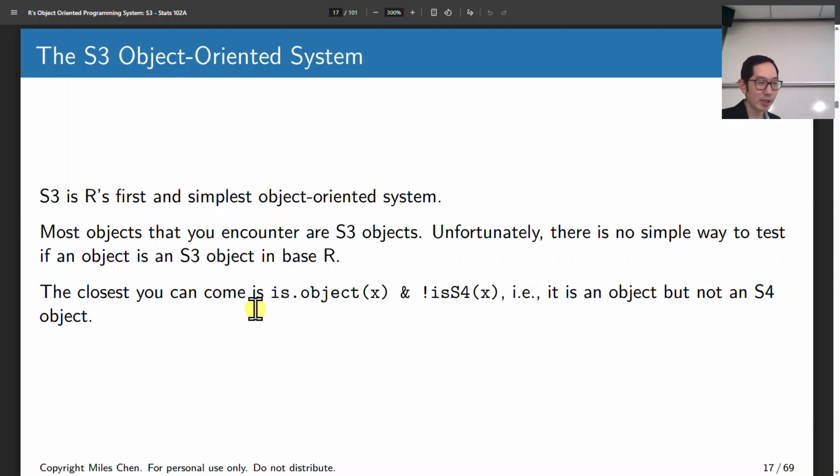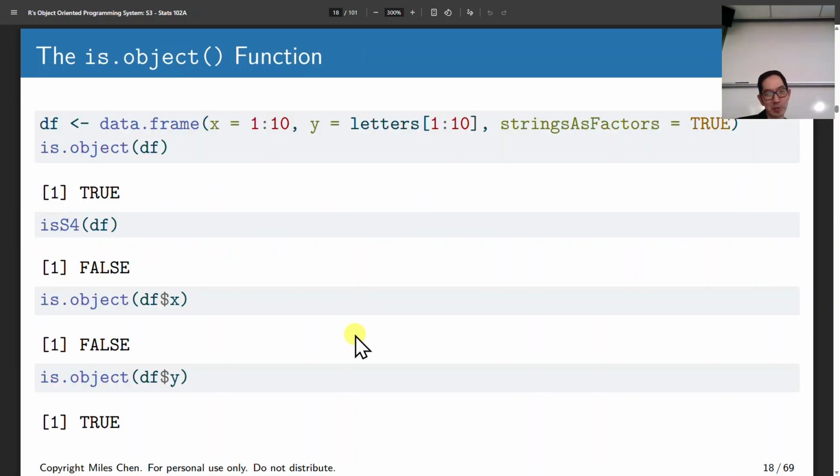Okay, S3, everything in S3 that's an object will come back as is.object true. We don't have a function that checks to see if something is an S3 object. There is a function to see if something's an S4 object. So isS4 will return false if it's an S3 object, but is.object will return true. Okay, it's a little bit weird and wonky. But here's an example.